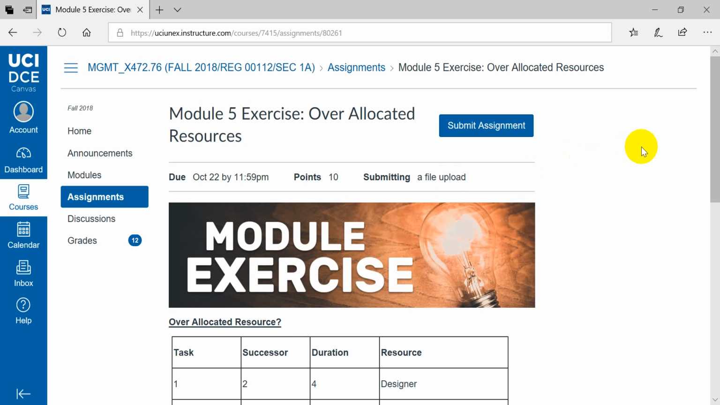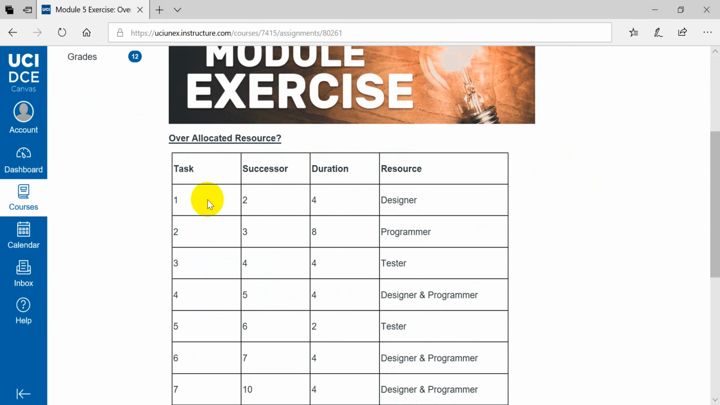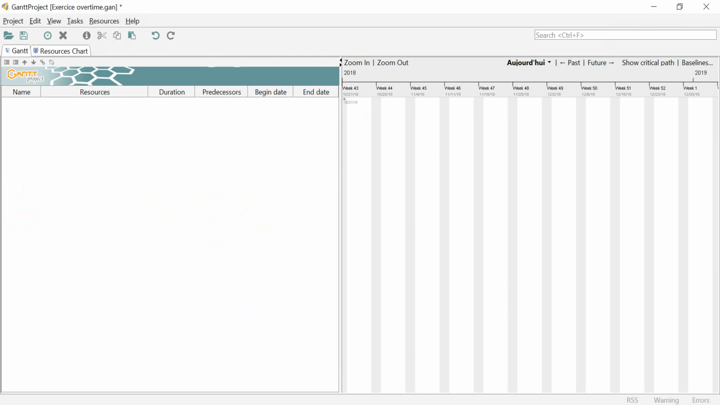Hello, in this video I will show you how to solve the exercise over allocated resources. First, we need to explain something. Task number 1 has a successor, which is task number 2, and task number 2 has a successor, which is task number 3. So it also means that the predecessor of task number 2 is task number 1, and the predecessor of task number 3 is task number 2. It will help us to make our diagram on the software GanttProject.